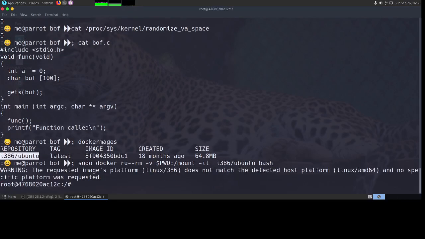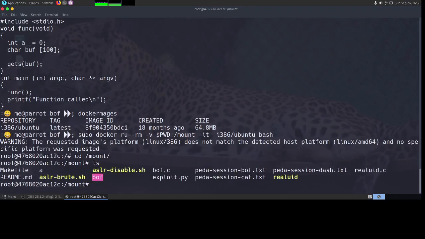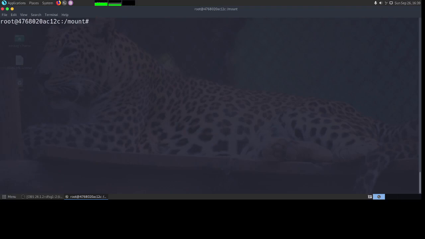Once this is done, it is not going to take time for me because I already have the image downloaded. But if you don't have the image downloaded, then it is going to download 64.8 MB of image and then start the container for you. Now once I am in the container, I can go into mount, and I can see that all my files that were there in the host are also present here.